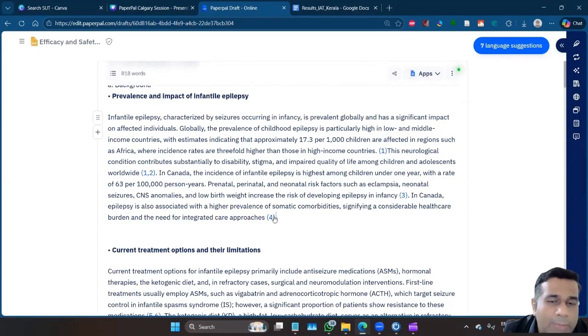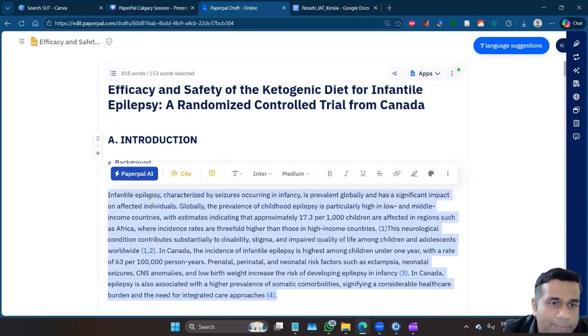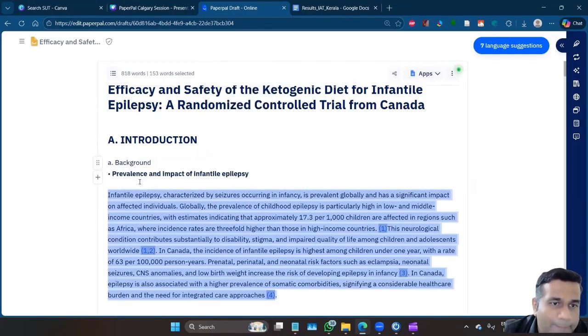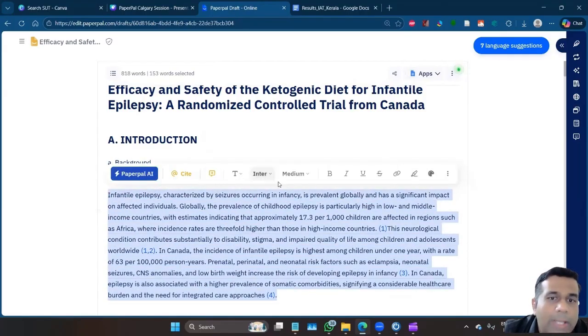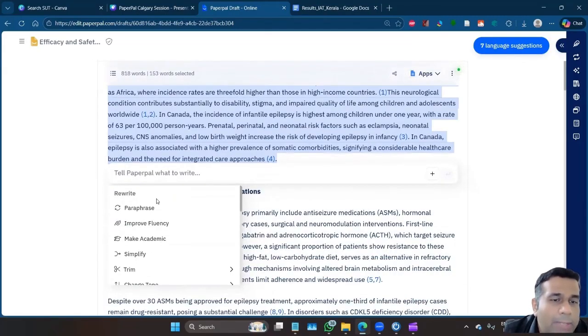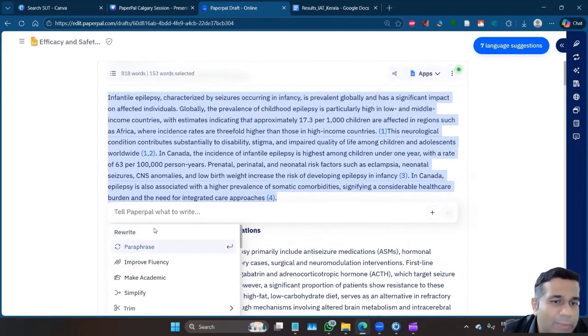So let me do that. Just select the area having plagiarism. You will find a menu like this. This is the area where we had previously done the title option, and we have also done the citation. So these features are available in this menu. And there is another option called PaperPal AI, which is a blue colored button. Click on that, and you will get options like paraphrase, improve fluency, make academic, simplify, and so on. This paraphrase is the one that we are looking for.